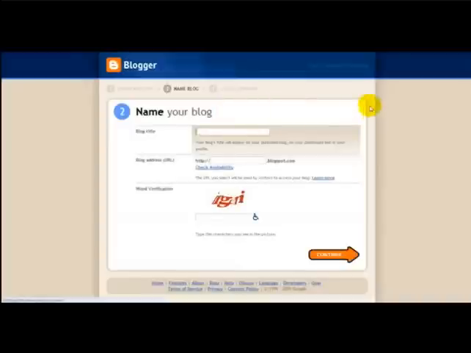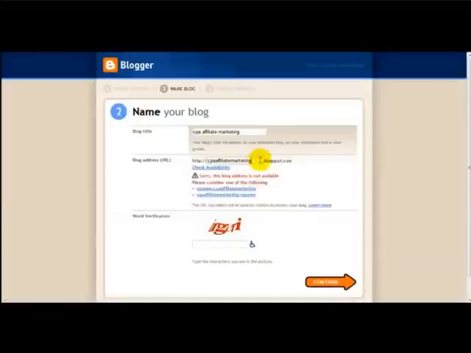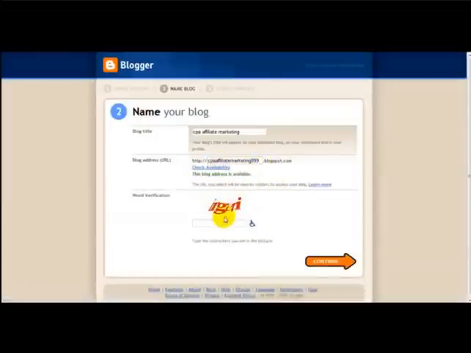You click the create blog button, type in the blog title, so let's just type in CPA affiliate marketing. Okay, and type in CPA affiliate marketing, check to see if it's available. If it's not available, I'll just type in some numbers at the bottom. Okay, that's available.